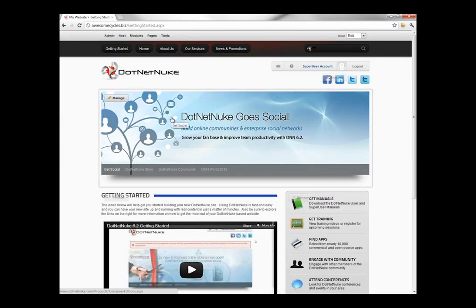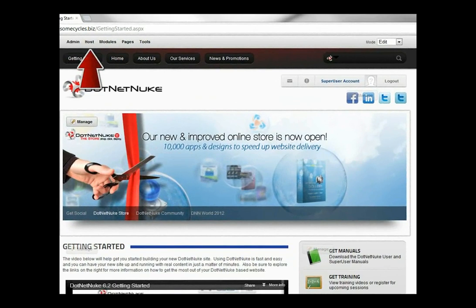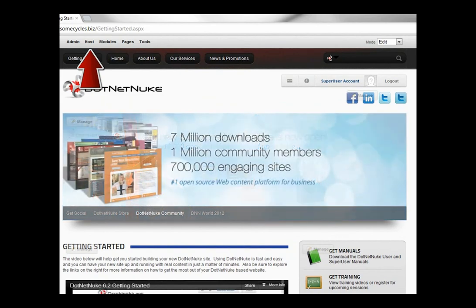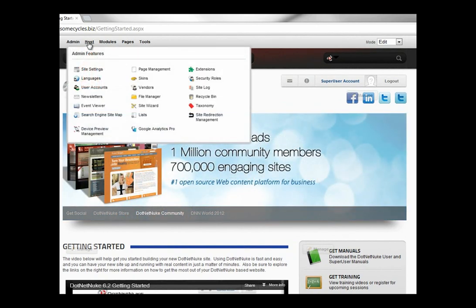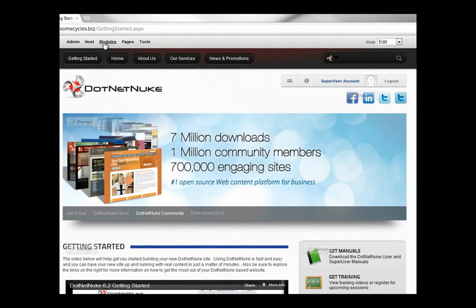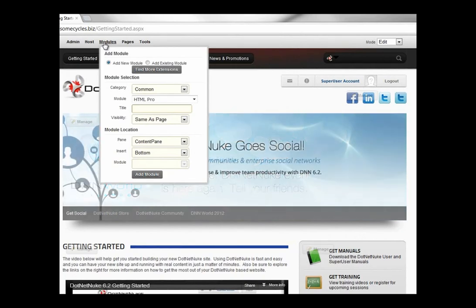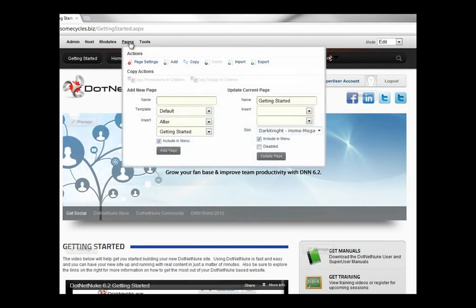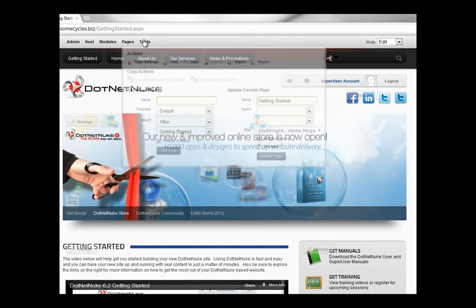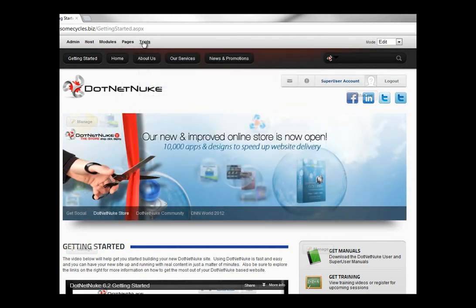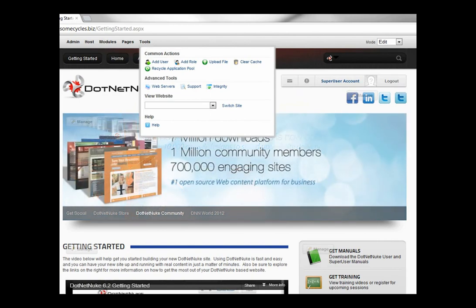And you can see as soon as we're logged in with that super user account, the website starts to change. Up here at the top of the page, we now have a control panel. Within that control panel, we have a menu for the administrator and host functionality. We also have a modules option, which is going to allow us to start placing modules, placing content and functionality onto our pages. We have a pages menu, which allows us to start creating and managing pages within our website, and then a tools option, which provides us a shortcut to some of the common actions.